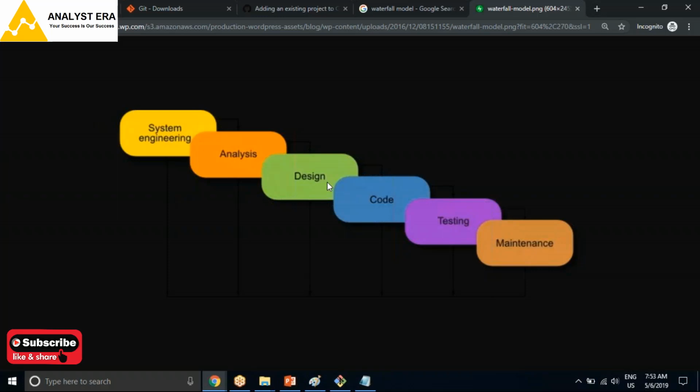If at all there are any changes, you have to come back to me next iteration. It is not willing to accommodate any changes. That's why it's a waterfall. Once the water has passed from this layer, it can never go back, because it has passed through that layer and now it is in the coding layer. Once you code for it, you test it, then maintain it.